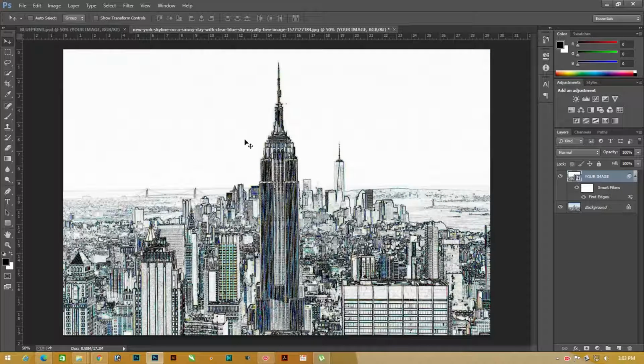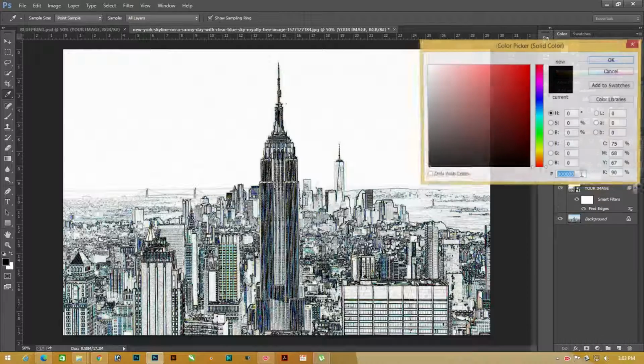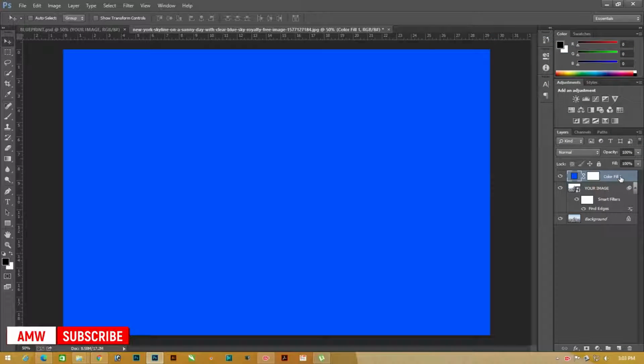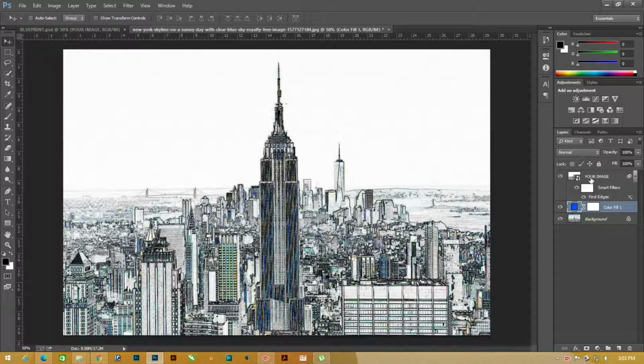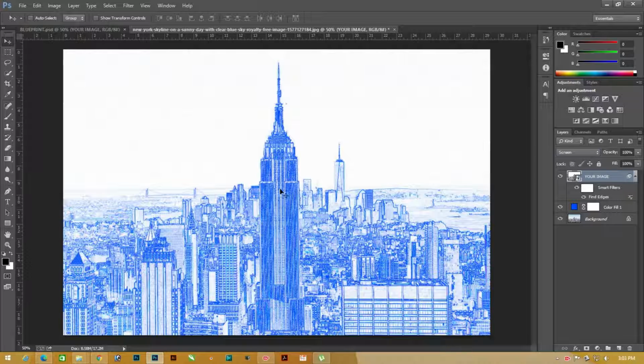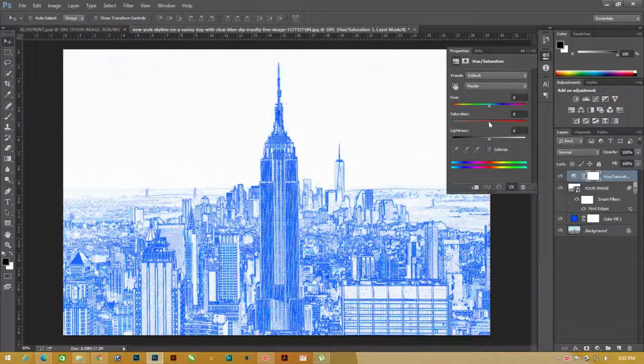Then create a new adjustment layer, solid color. Then pick a blue color. Then blur your image layer. Then change the blending mode to screen. You can see some rough edges. So just create a new adjustment layer, hue saturation, reduce the saturation and clipping mask it.